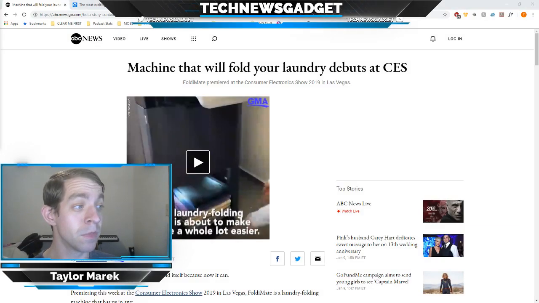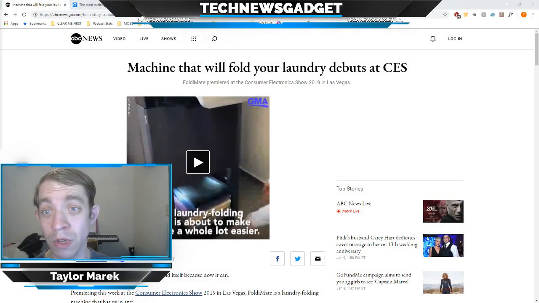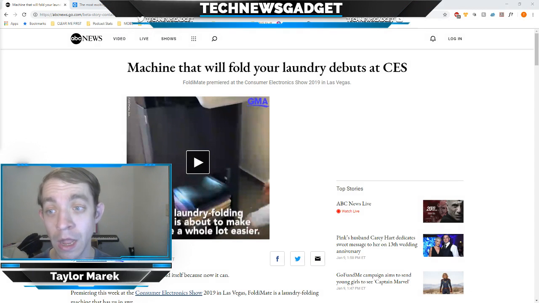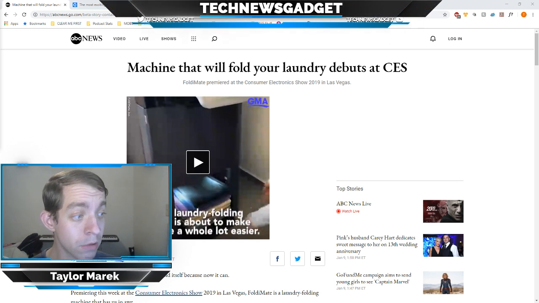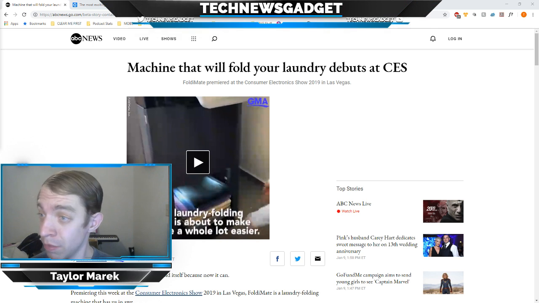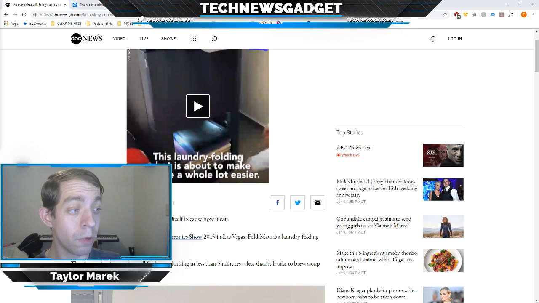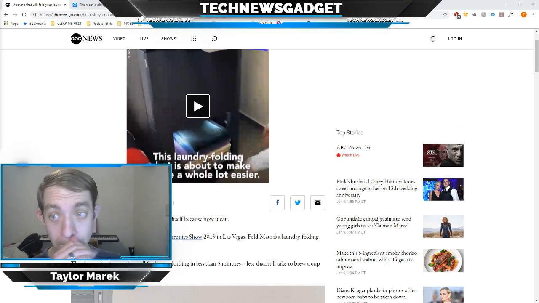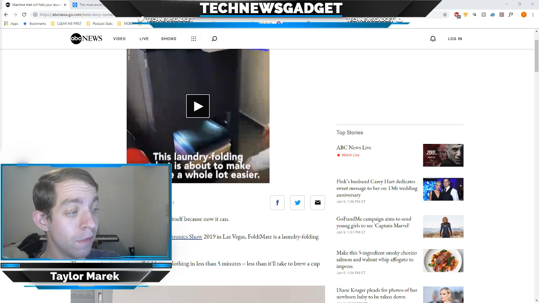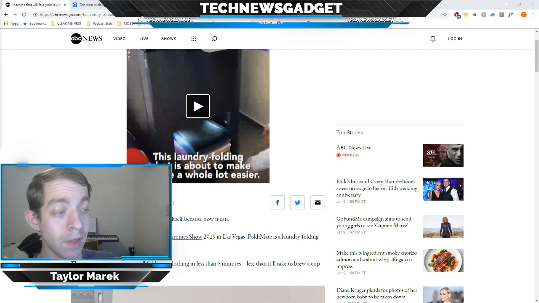First up, a machine that will fold your laundry debuts today at CES. I think it might have been yesterday, possibly the day before, but yeah, this laundry folding robot is about to make your life a whole lot easier, as if folding clothes was difficult enough already. No more wishing your laundry would fold itself, because now it can. Premiering this week, FoldyMate is a laundry folding machine that has us in awe. This time-saving innovation will fold your clothing in less than 5 minutes, less than it'll take to brew a cup of coffee.